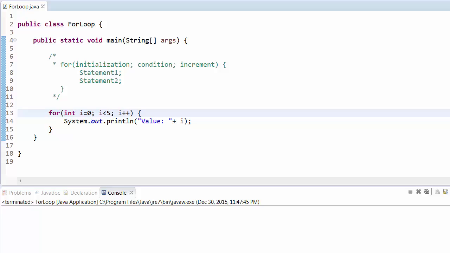Basically we use loops whenever we want certain statements to execute again and again, right? So for example, if I say print your name 5 times, either you will write 5 System.out.println lines and print your statement, or you can have only one System.out.println and put it in a loop, so that it will execute 5 times, right? So that is the main purpose we use loops.